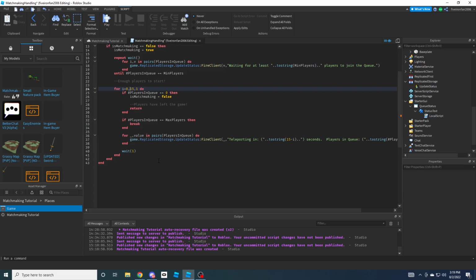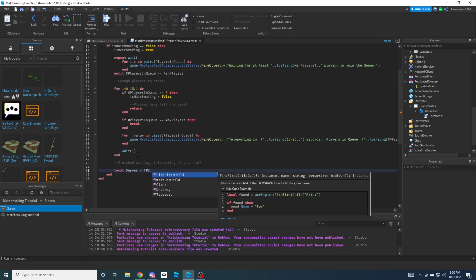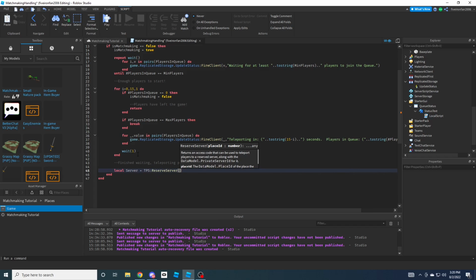Okay, so now that we've done that, we have finished waiting. It's time to actually teleport the players. And here's how we can do that. Let's just add a little comment here. Let's say finished waiting, teleporting players now, okay? And what we're going to say is local server equals TPS reserve server, and then we will say game ID.